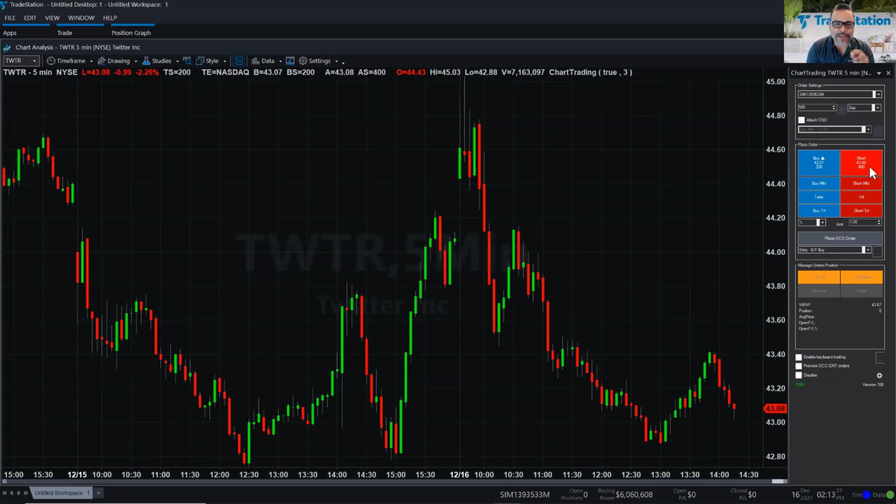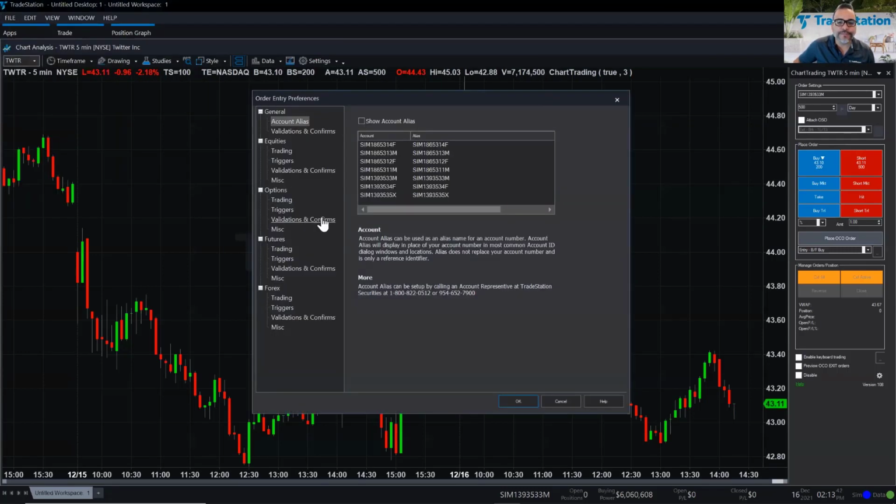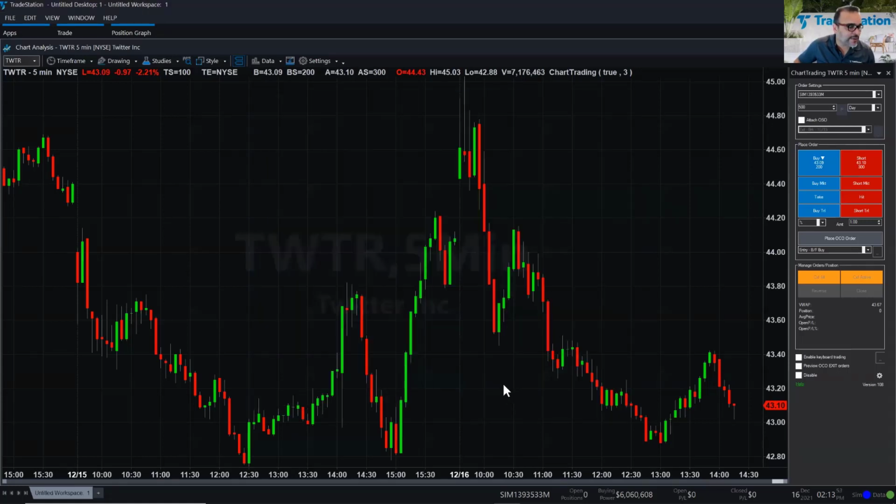But for those of you that want a quick order entry tool, that want to avoid any type of delays when sending an order, you can disable confirmations. Now, if I want to enable these, let me go to File, Preferences, and then Order Entry. For equities, I'm going to go to Validations and Confirms, and I'm going to check my confirmations on. So let's see what happens when I click on this blue button, Buy.